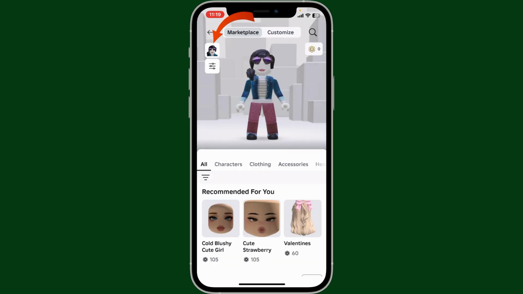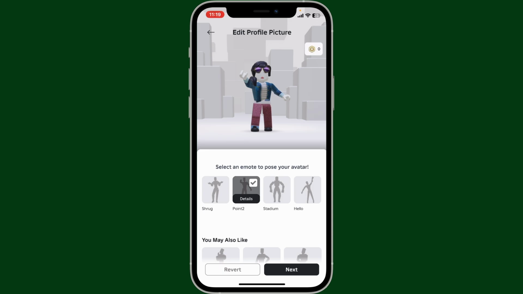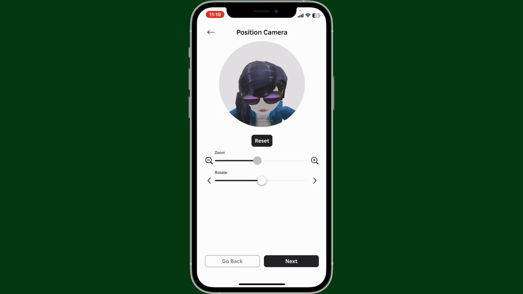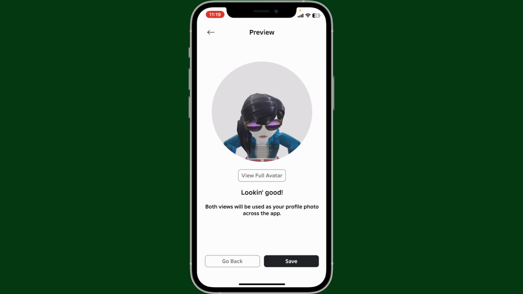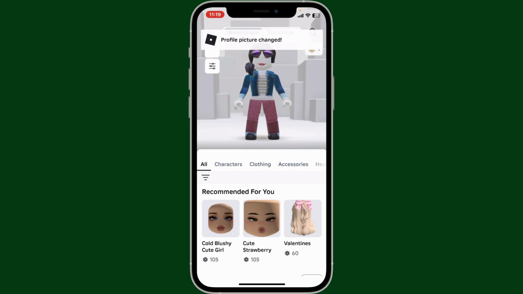Now, tap on your avatar at the top left once again, and now you can go ahead and edit your profile picture. Select an emote, zoom in or zoom out on your profile picture. You can also rotate your profile picture left or right and click next. Now, if you want to view the full avatar, tap on View Full Avatar as well as View Close-Up and tap on Save. And your profile picture has changed.